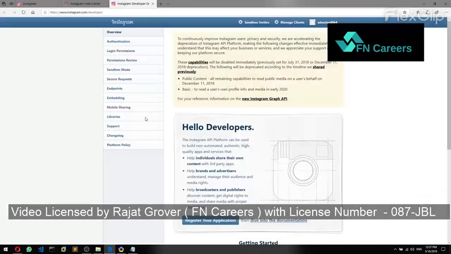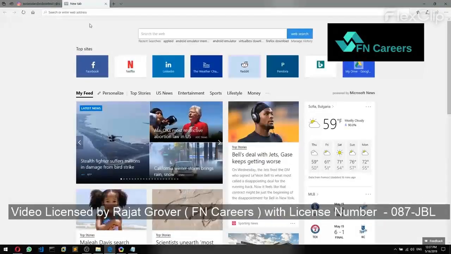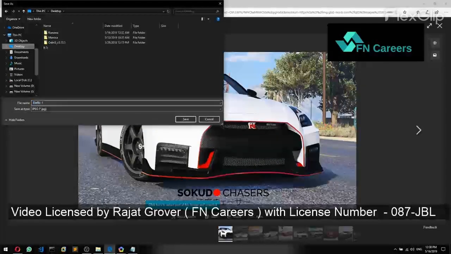So you can go there, of course, expect more functionality, see how Instagram works more, and of course, read about the application. So now let's get back to our profile. Let's open up and download the picture. I'm going to type GTR, images, and download that nice one. Right click, save picture as, desktop, and type GTR.